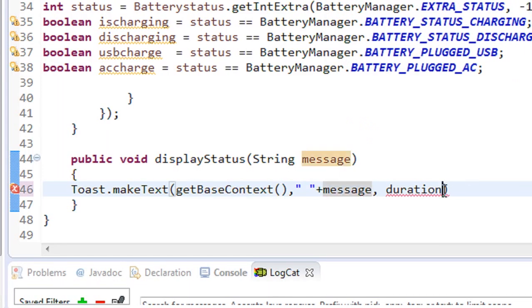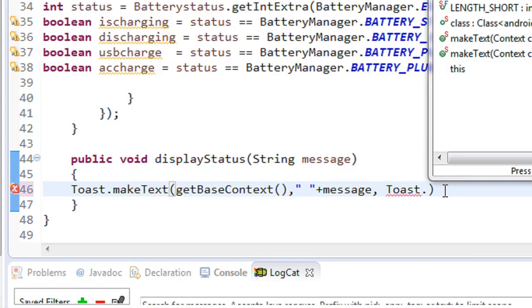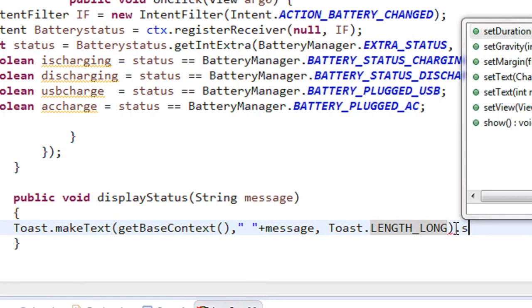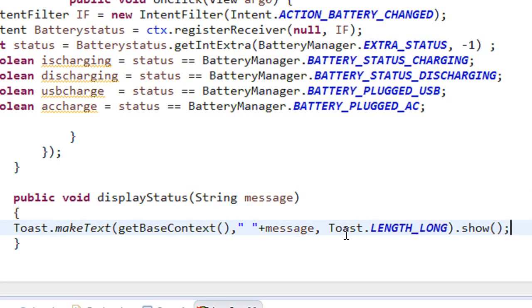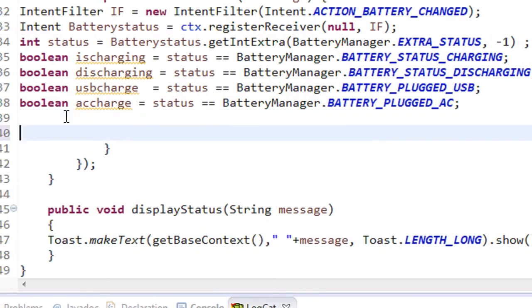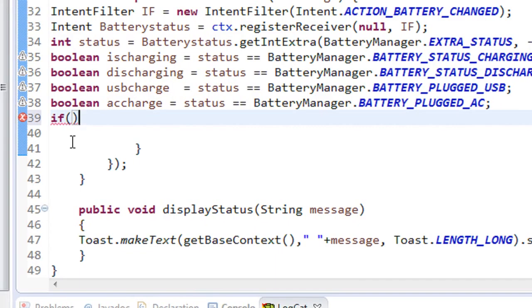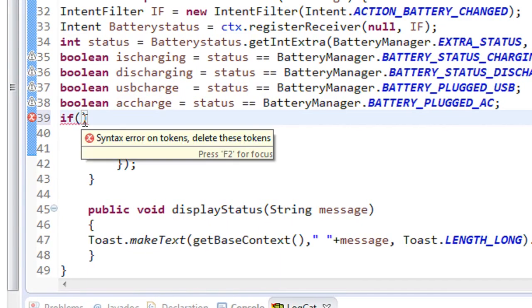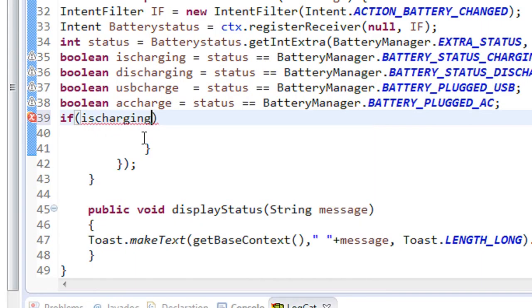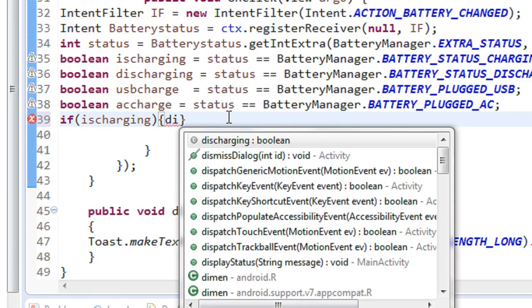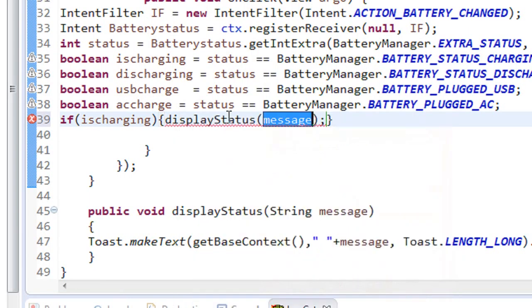Okay, provide the duration for the toast, dot long, make the duration as long. Now make the toast visible using the show method. Okay, now we have to check all these booleans with an if condition. So first check if it is charging. If it is charging, that means this will return true, we just call that method. Display status and pass a message.